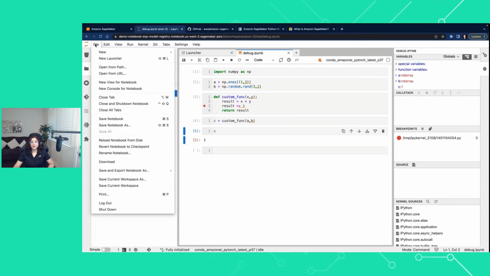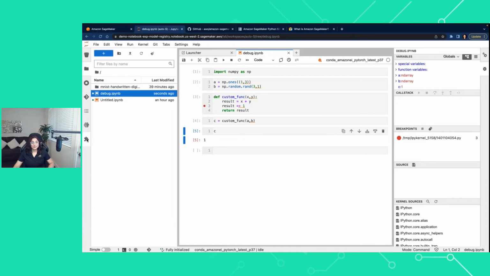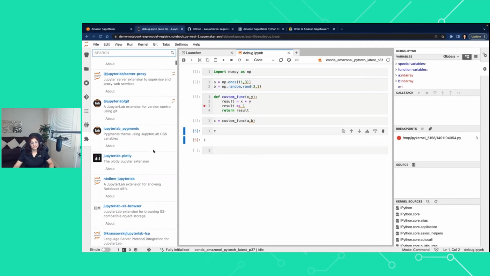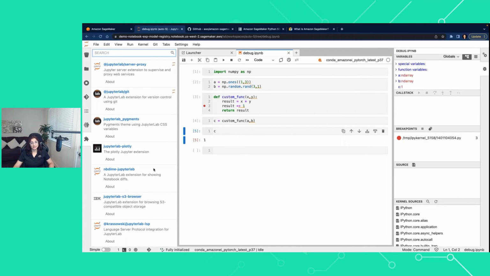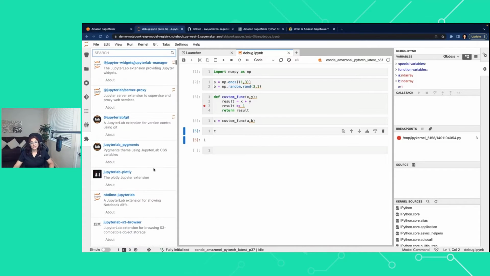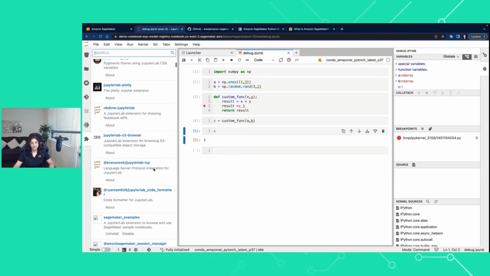I can go to File, New, and another thing. Before I begin with that, there is this icon at the bottom where I can click Extension Manager, and I can see what extensions are already installed. Some of these, like S3 Browser, are already installed, and I'll show you how you can install S3 Browser as well. You can see all these extensions that are already installed, right?